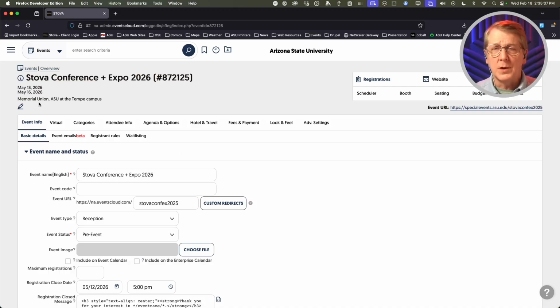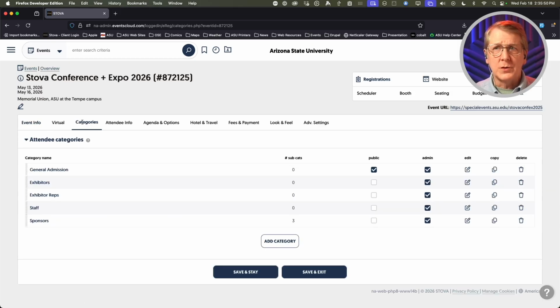So as I said, we've already in part one set up all the event information and basic details on the location of this event and the overall start and end dates. We've set up categories that we're using throughout the event, general admission for our audience and our exhibitors, staff, and sponsors here as well. And we'll be taking advantage of these when we set up our sessions. We asked our questions.